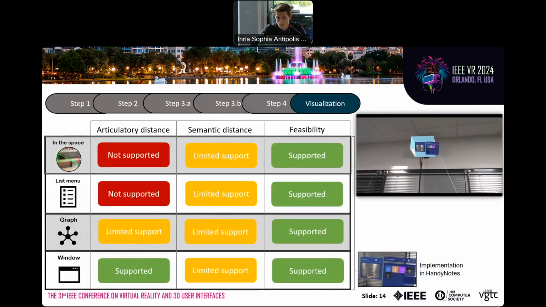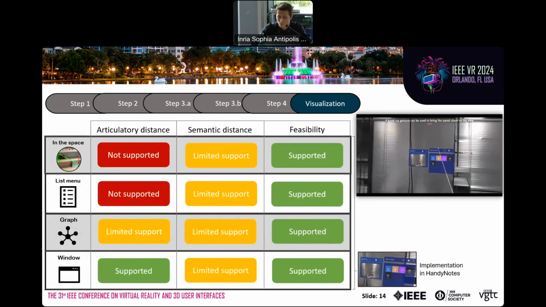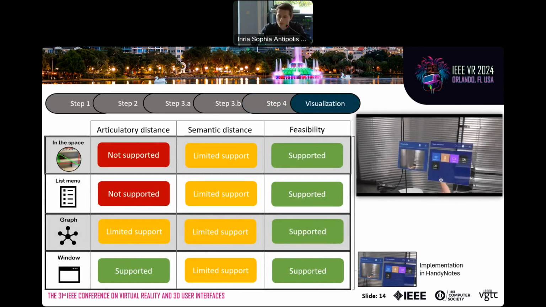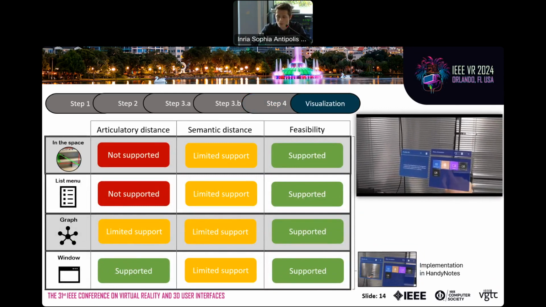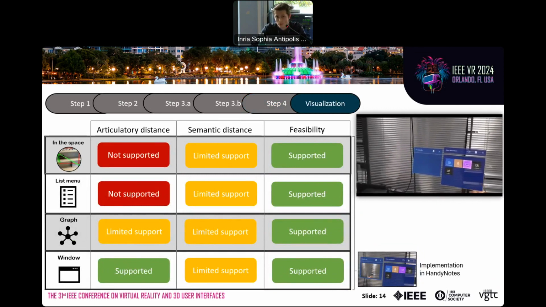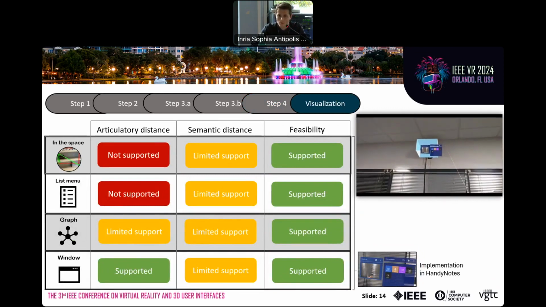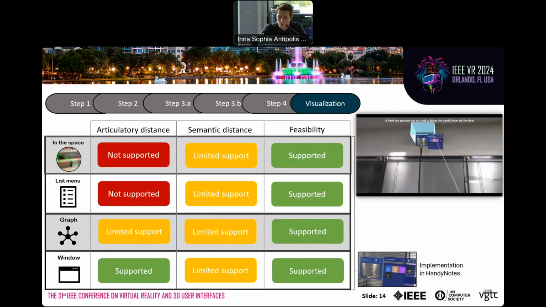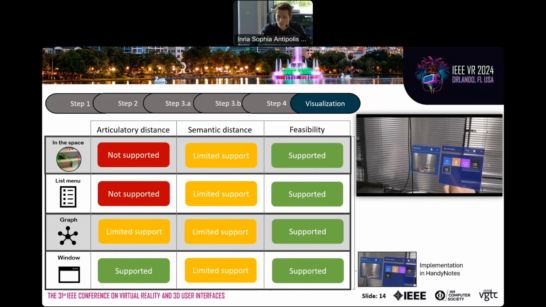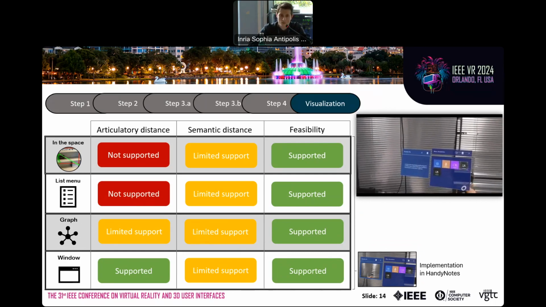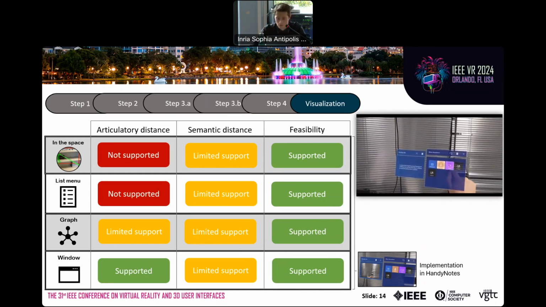So the final step of annotation is the visualization. We have explored four approaches that we have implemented in the system. The first one is displaying annotations as they have been created in the virtual environment. The second is visualizing the content through a list menu. The third is connecting targets if they have links. And the final one is dynamically visualizing digital annotation next to the target.